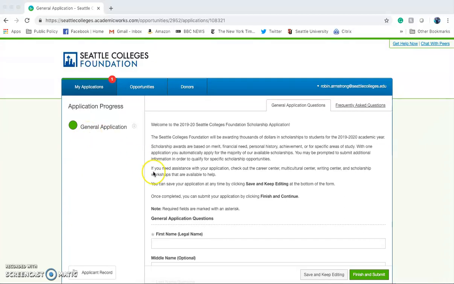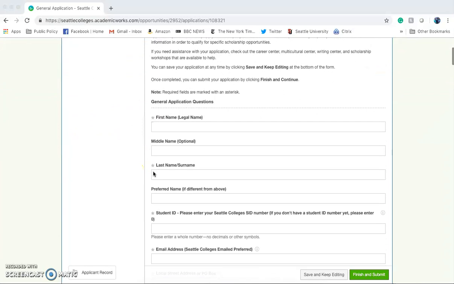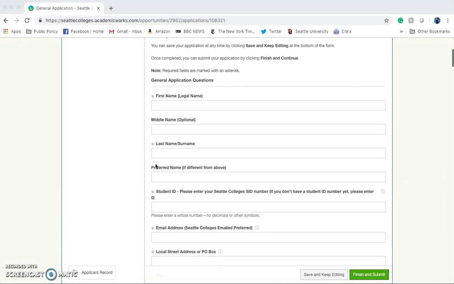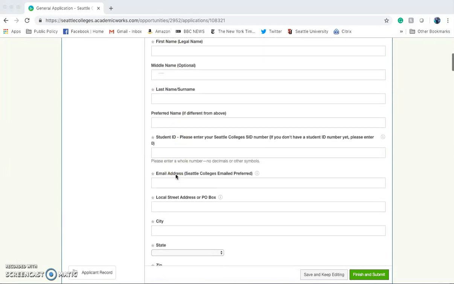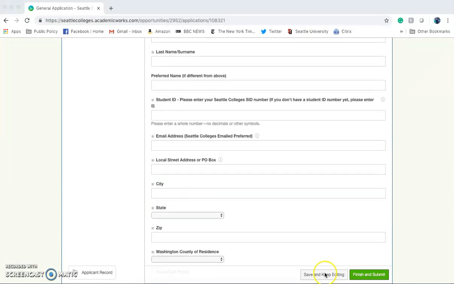Some of the application questions begin with simple profile information. You'll see any question with an asterisk is a required field. We'll start by asking simple questions like your first name, last name, student ID, email address, and street address. Remember, at any point during the application, you can click the Save and Keep Editing button in the bottom right-hand corner in order to save the work that you've completed.